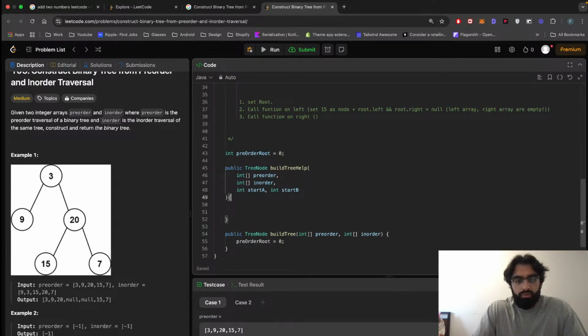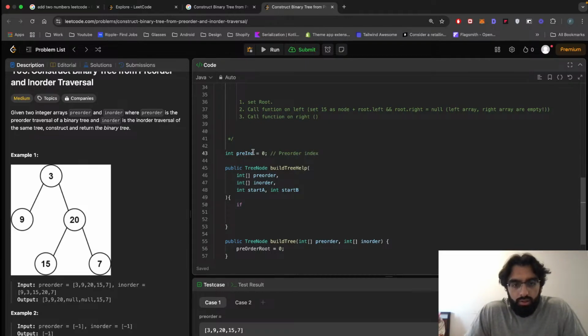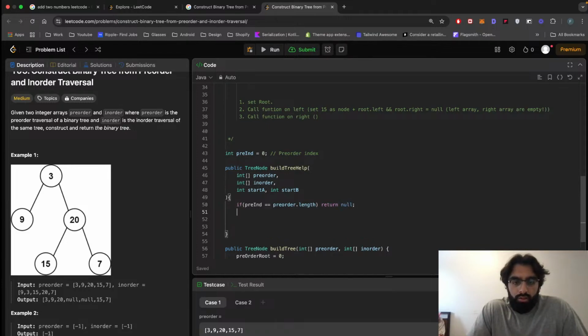So let's do the edge case: if pre-order index, pre-end, is greater than or equal to pre-order dot length, return null. And then we want to make a root, so TreeNode root is equal to new TreeNode, pre-order at pre-end.